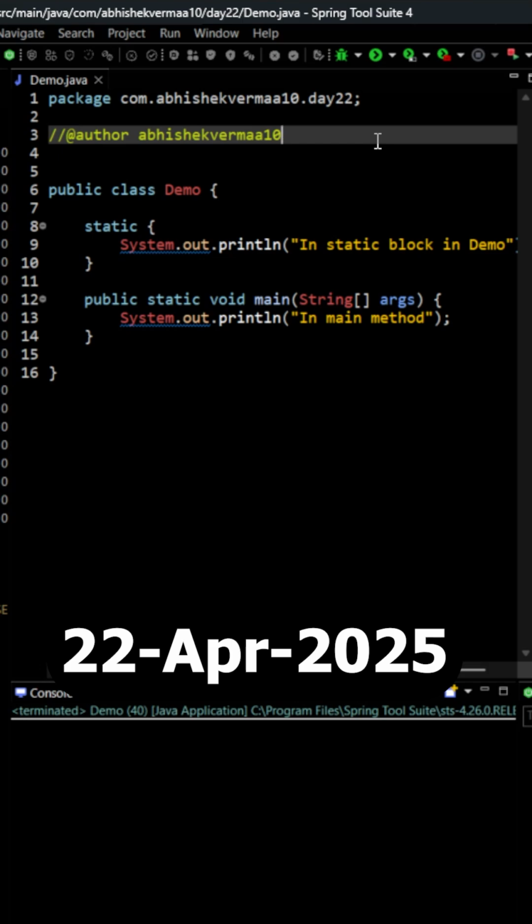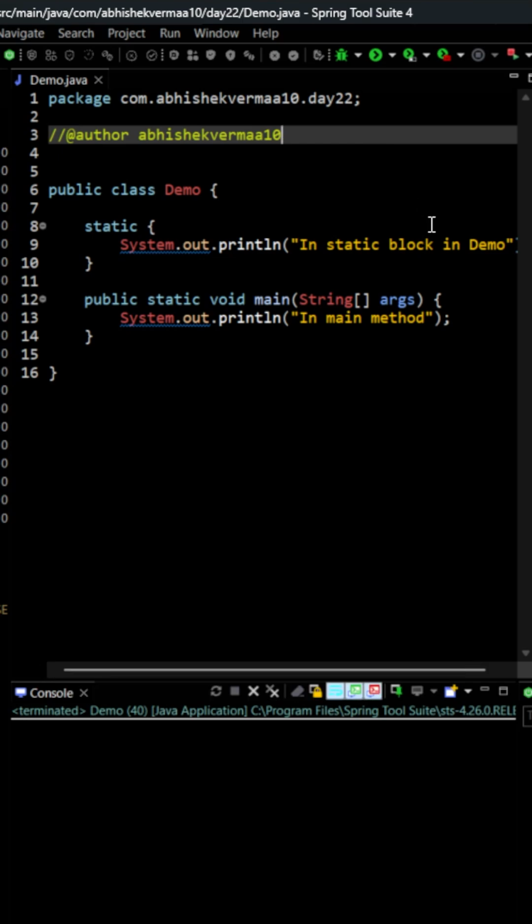Today, let's deep dive into the concept of static block. So, in the previous demo, I showed you that this is a static block and this will get executed even before the main method. That is, when the class will be loaded. But does it mean that if we have multiple classes and all the classes have some static blocks, then they will be executed first of all?